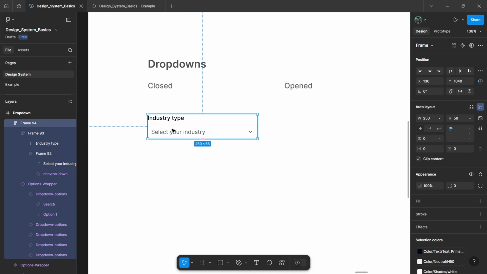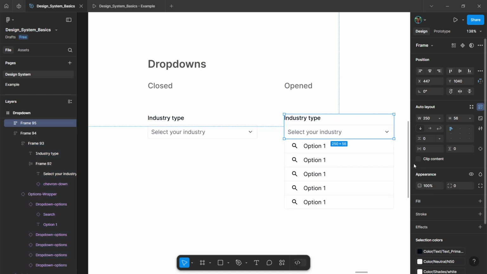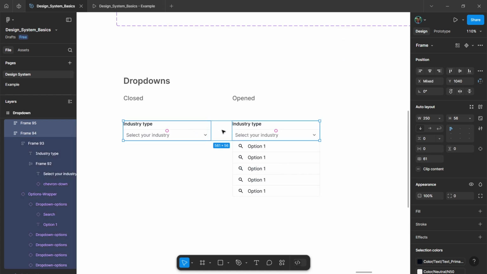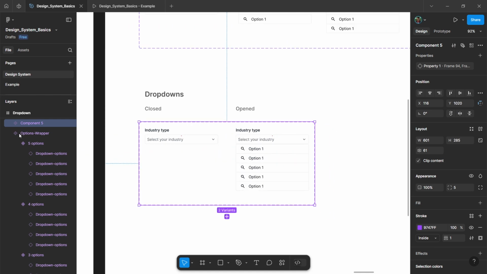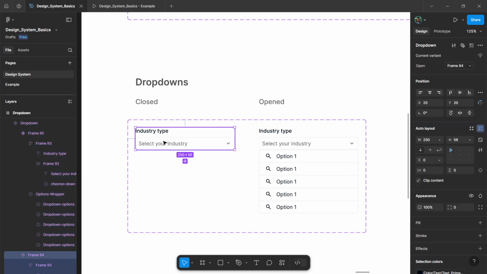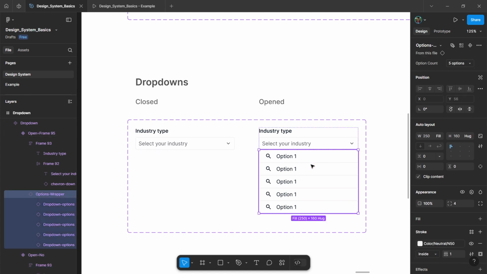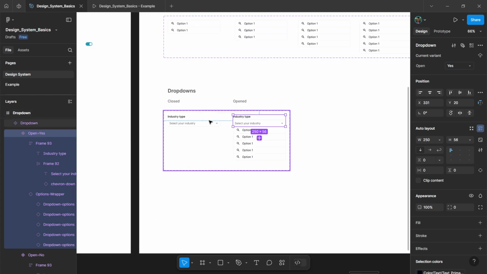Now drag and duplicate this option and for the open variant just uncheck the clip content option. Select both the frames and from the component drop down click on this create component set option and rename this frame to drop downs. Now here rename this property as open and for the first variant rename the value as no and for the second variant rename the value as yes.